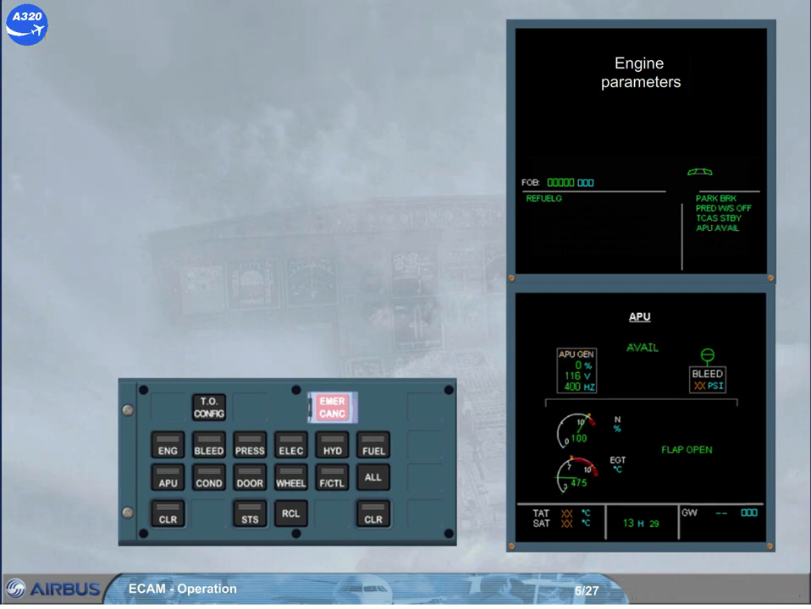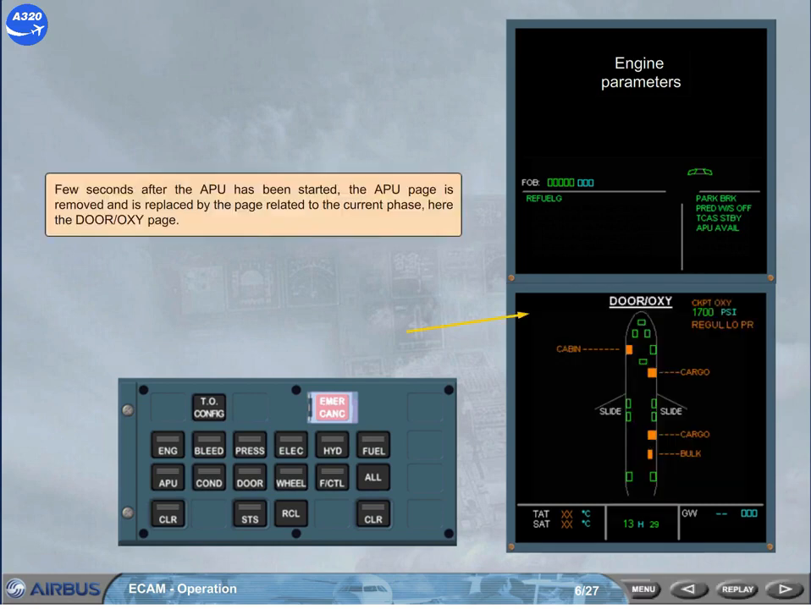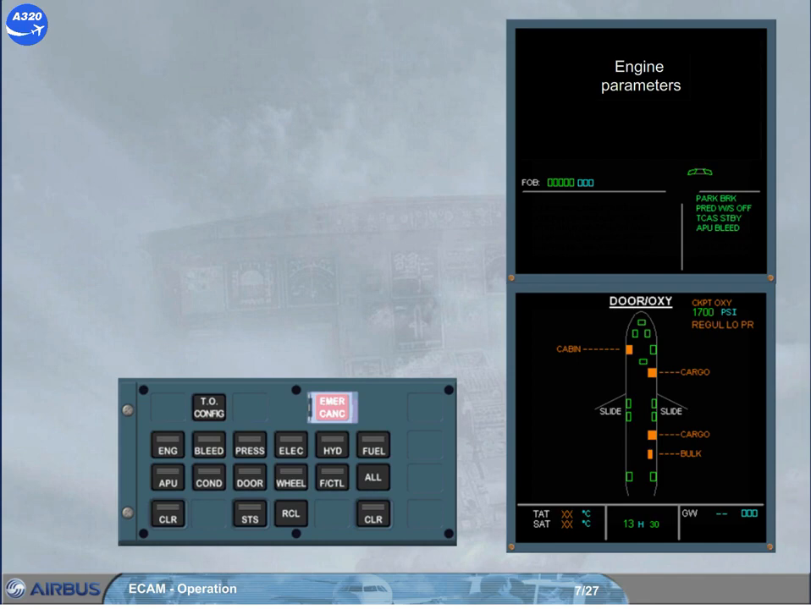A few seconds after the APU has been started, the APU page is removed and is replaced by the page related to the current phase, here, the door oxy page. As you are still in the preliminary cockpit preparation, the recall key must be pressed. When it is pressed, a green normal message is displayed for a few seconds on the left side of the engine warning display to indicate that no warning or caution messages have been previously cleared and still present.